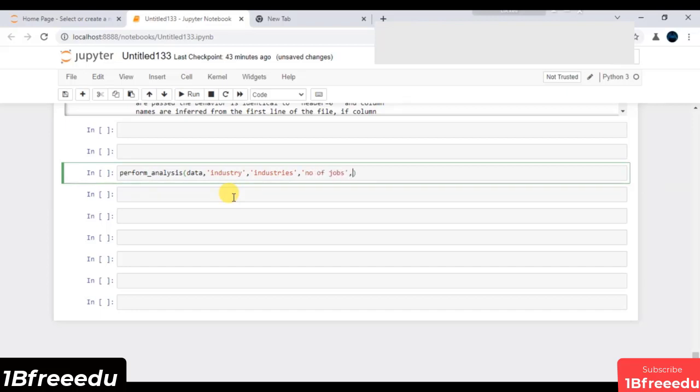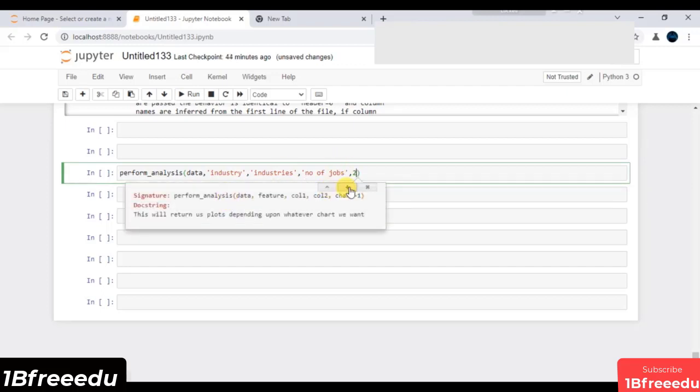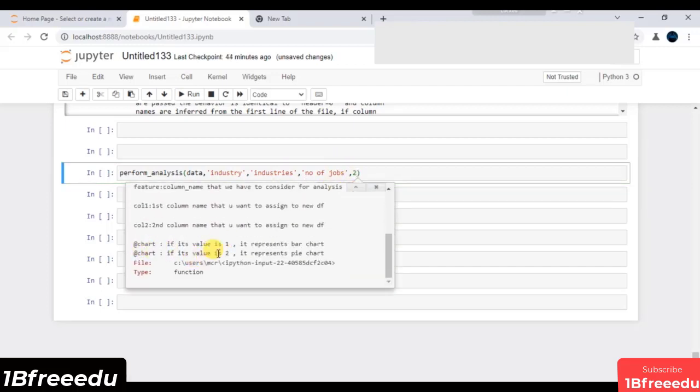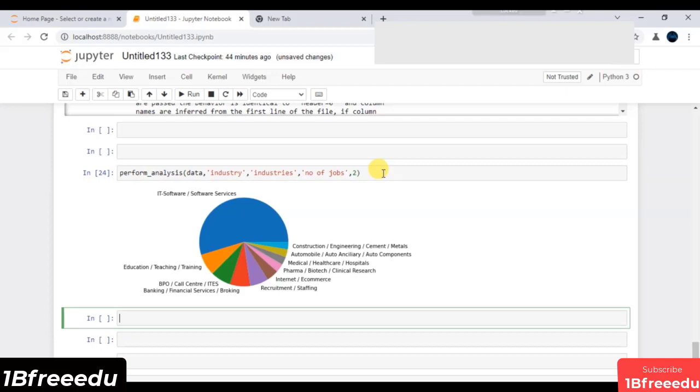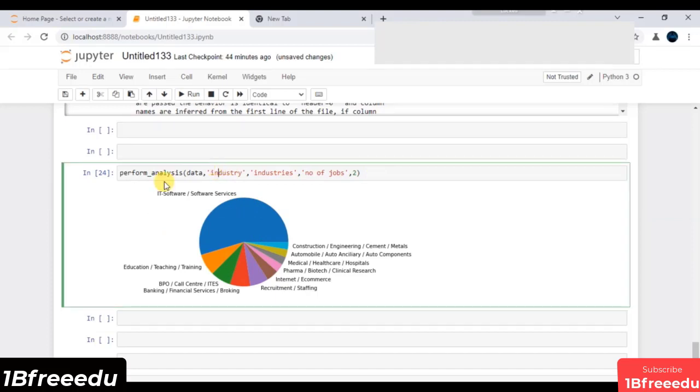And let's say I need a pie chart. In such a case, I can pass 2. Why? Because you can check: if the value of chart is 2, it represents my pie chart. That's why we have to pass 2. Let me execute this line of code, and just in a while, this is my amazing pie chart. Look at this.